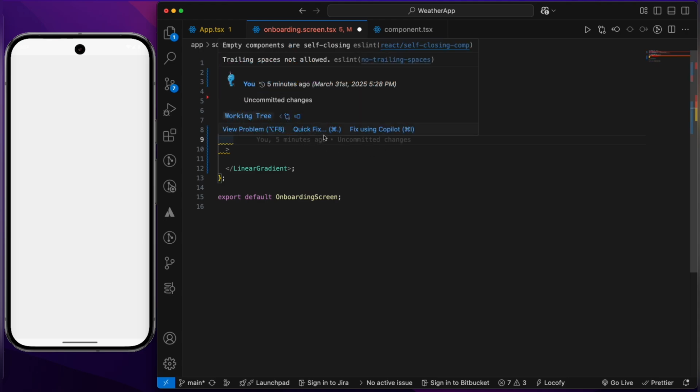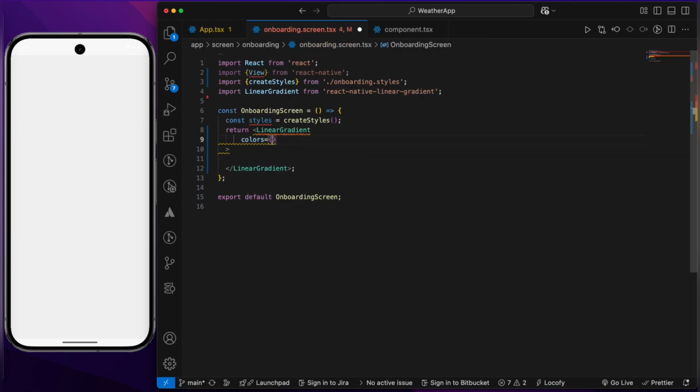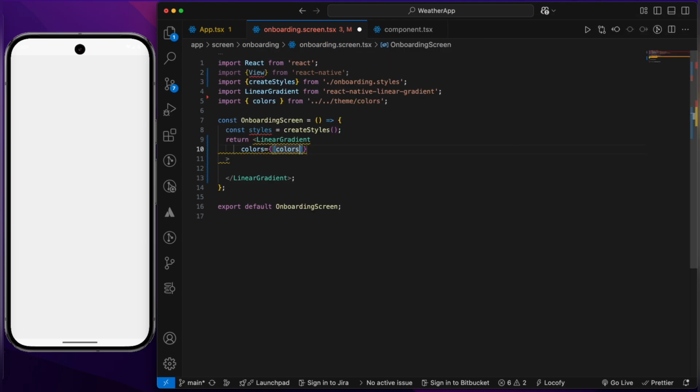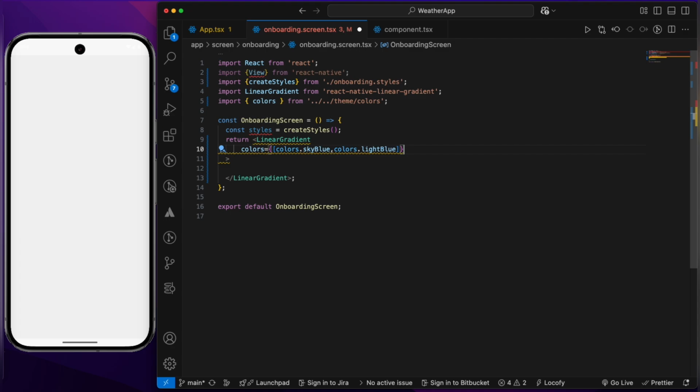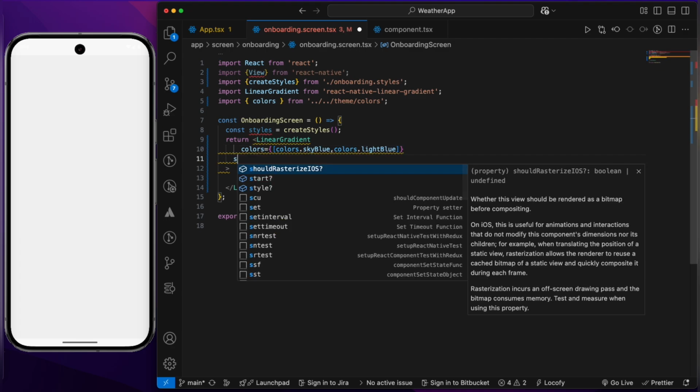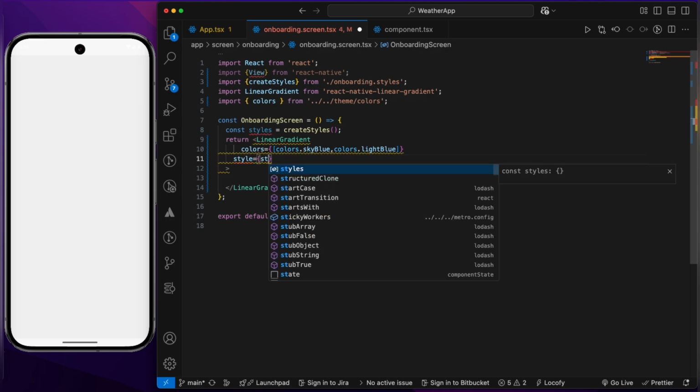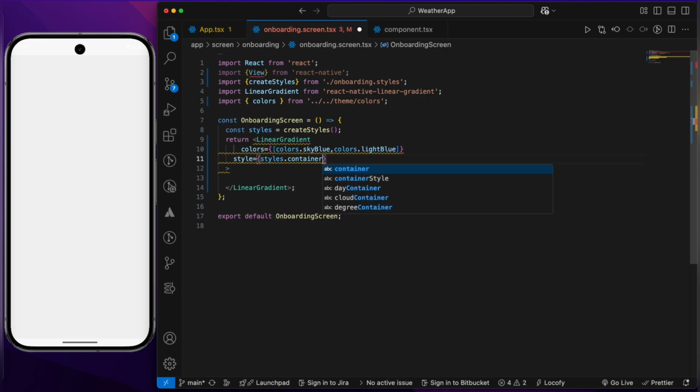So let's get started. So in this you have to give colors. The colors is going to be an array. So let's import colors from sky blue and colors from light blue, like this. And after that you have to add the style, not the start but style. So it will have one style. So let's add styles dot container.